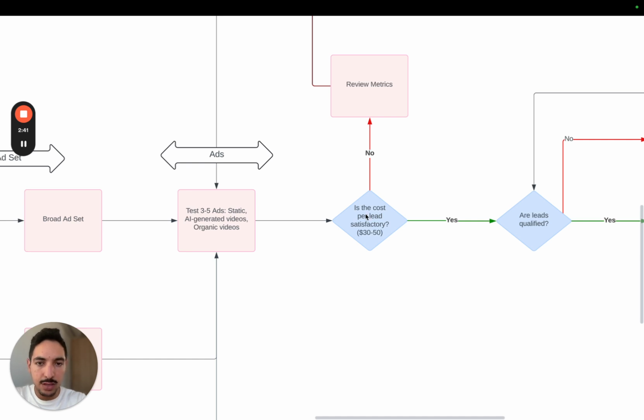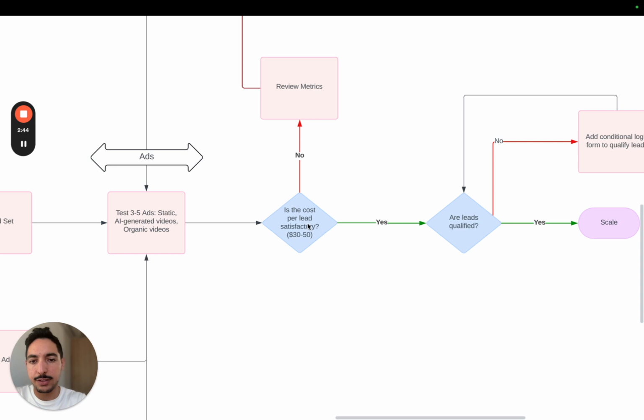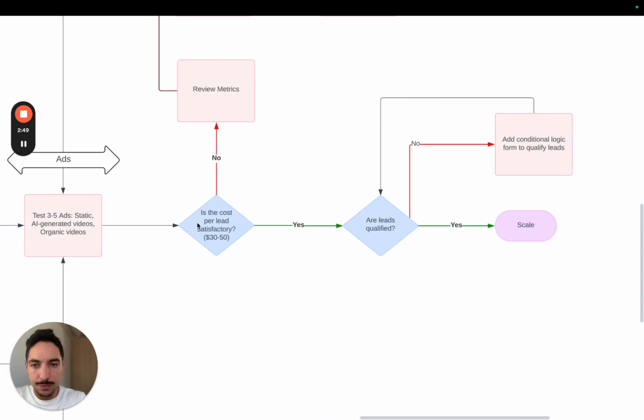Once you start testing, you want to see, is the cost per lead satisfactory? Which in solar, for example, it should be around 30 to 50 at a max. If you're in that range, then are the leads qualified? If yes, you can just scale. If no, add conditional logic forms, which basically qualify the leads automatically based on their answers, all right? That should disqualify all the people who do not actually qualify, who are not homeowners or who do not have the credit score above 650. Whatever you want to ask, that should take them out of the form instantly.